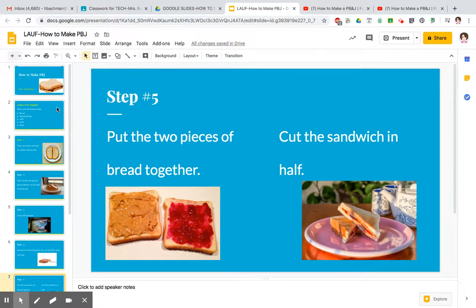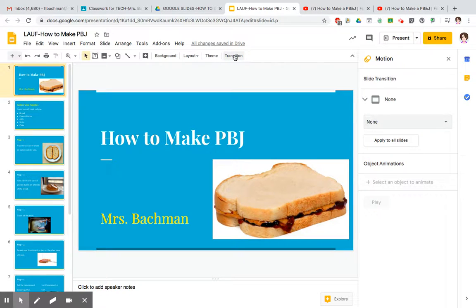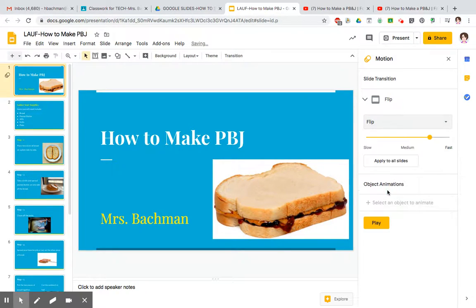And animations and transitions. Okay, so on this, what you're going to do is click on the slide, click on transition. And I'm on the first slide. This is very easy to do. This is how the slide comes onto the screen. So right now it's set for none. So I'm going to click on it, and under none here, I'm going to choose for it to flip in.